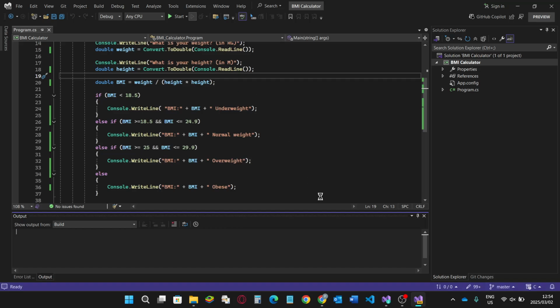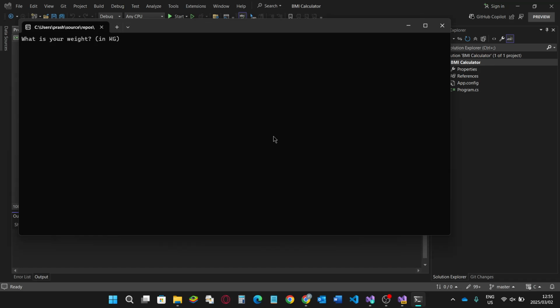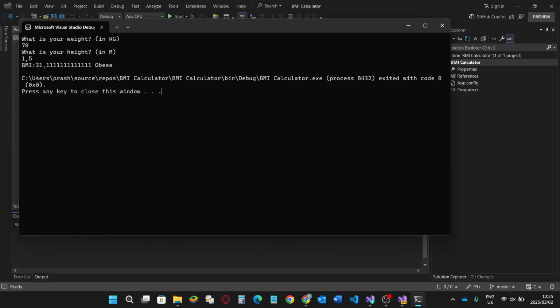Let's run it again. Let's say they weigh 70 and their height is 1,5. As you can see, the BMI is 31, which means they are obese.